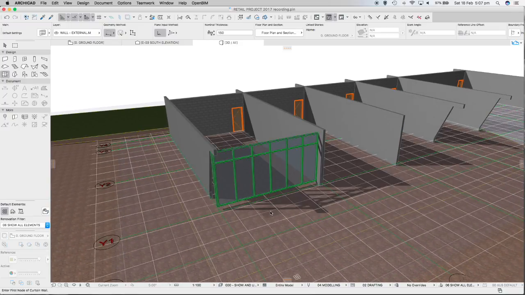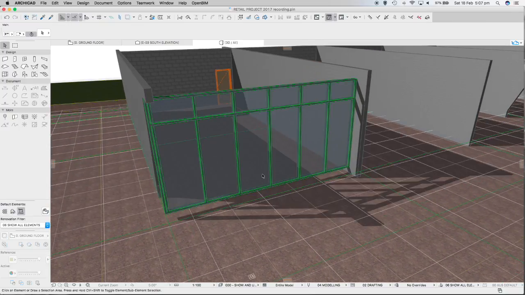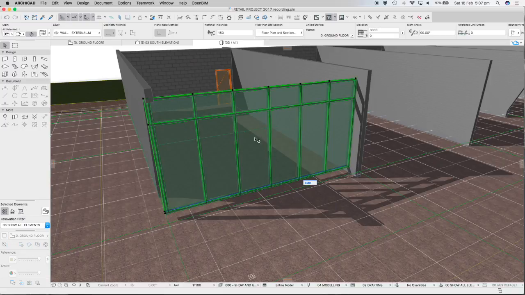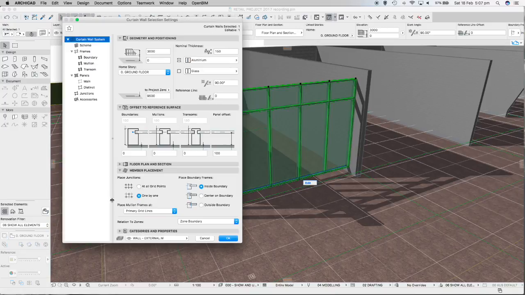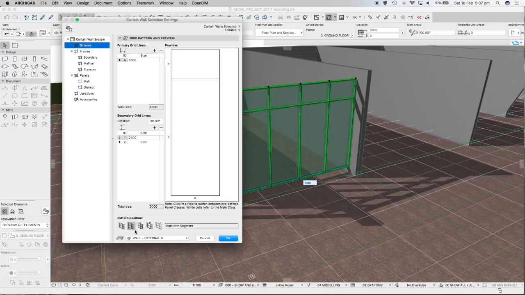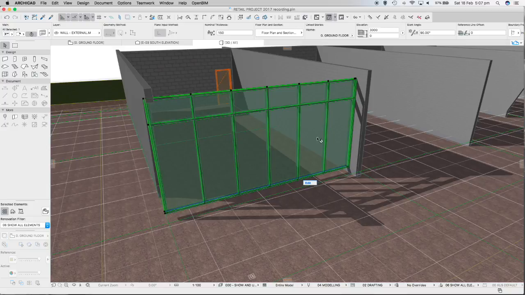I did forget to make a change, I'm sorry. So just click on this curtain wall you've got here. We'll go back up to the settings, something I forgot to do, and that was, I think, under scheme. I want to organise the pattern position here. So I want the origin to be at the middle, I think, of the reference line segment. I think if we click on that one and click OK, it just reorganises these panels so that we've got the centre of the group sitting right in the centre of the wall.